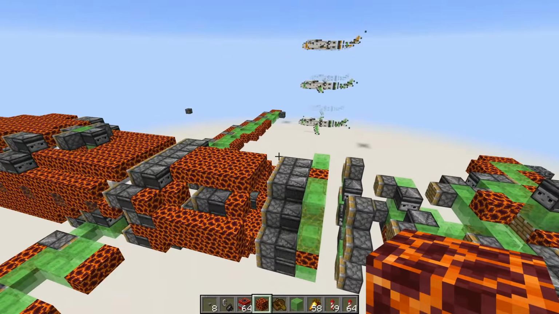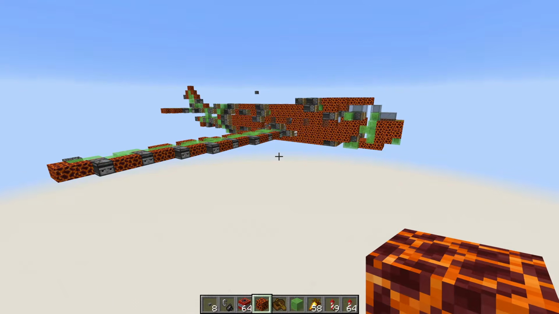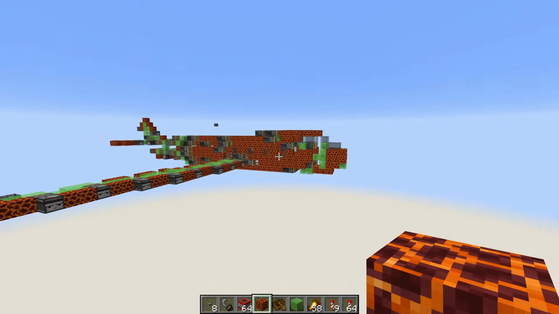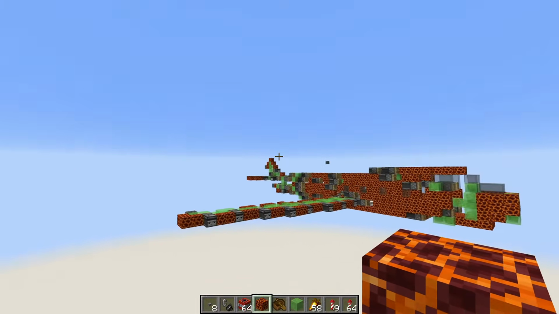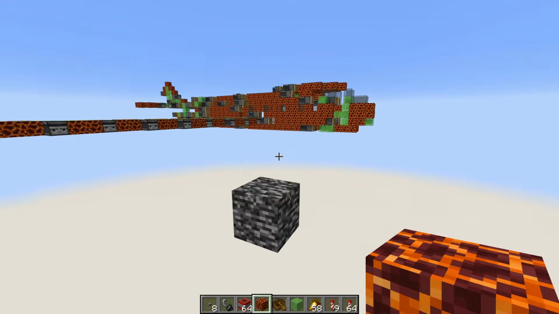And the next thing you want to do if you're building this in creative mode is to set up some blocks so you can clone a separate one and you don't have to worry about destroying your original copy. So here's all the blocks you need.